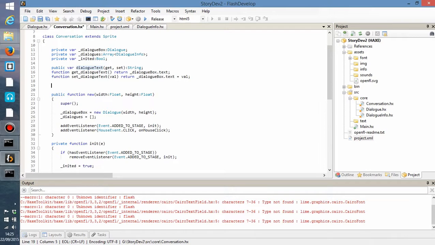Okay, so now what I want to do is create a variable, a property even. What should I call it? Something meaningful, obviously.